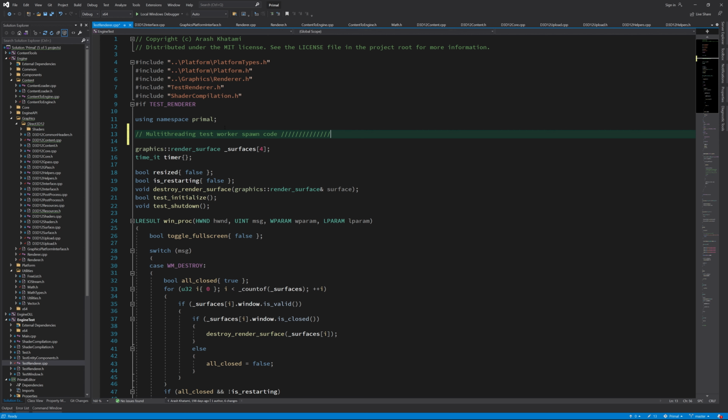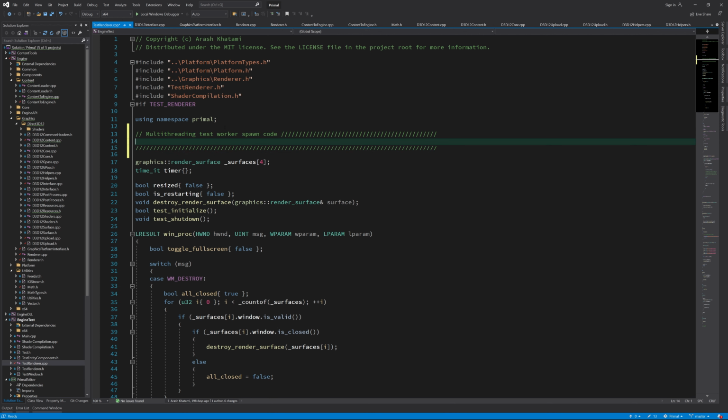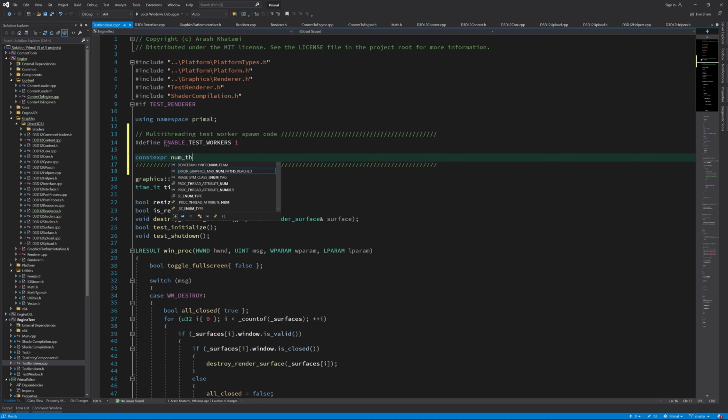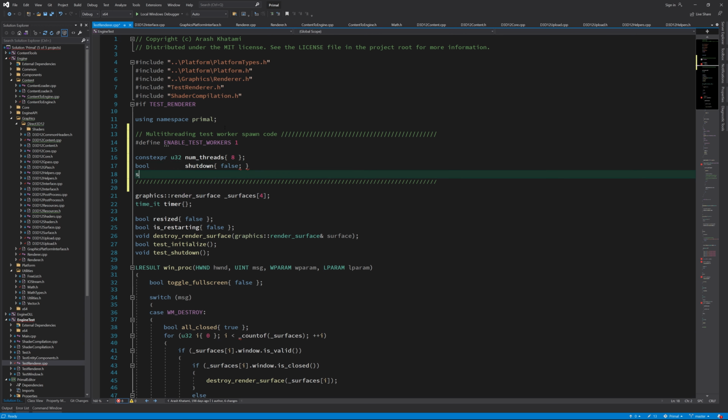Now, instead of writing a specific test for multi-threaded buffer creation, I'm going to write a generic function that spawns a number of threads and lets them run any worker function that we provide. I also make it possible to turn it on and off using a macro definition. The number of threads is 8, but you can choose any number, of course.